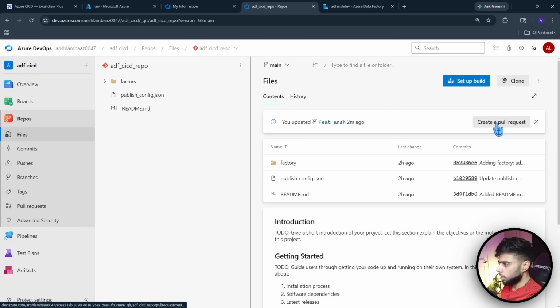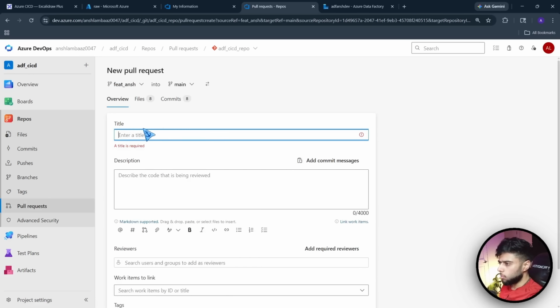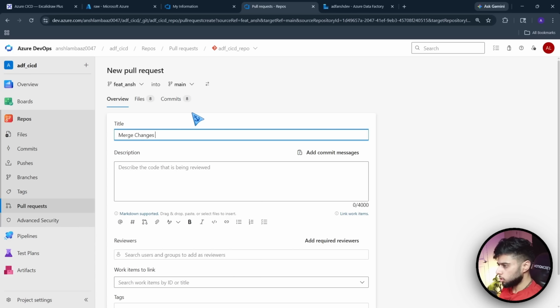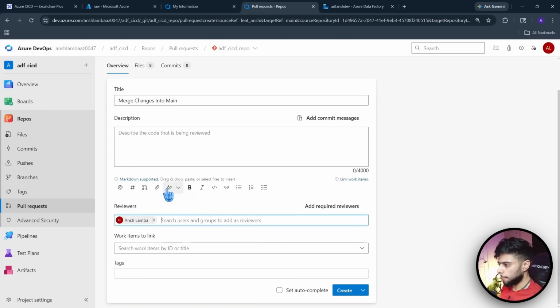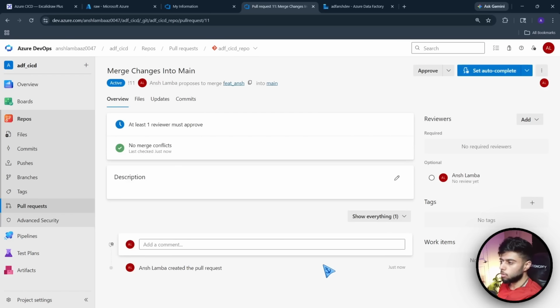Click on create a pull request, and here you will simply add the title. Let's say merge changes into main, simple. And here you can also confirm that the feature Ansh branch will be merged into main branch, very good. And reviewers will be, let's say, Ansh Lamba. Okay, perfect. And let's say create. So this pull request will be created.